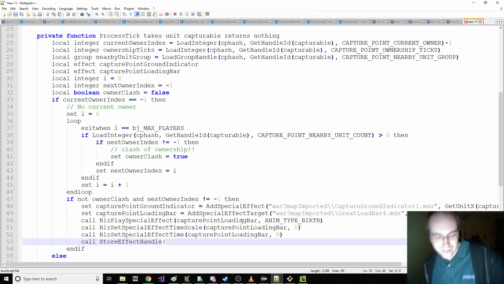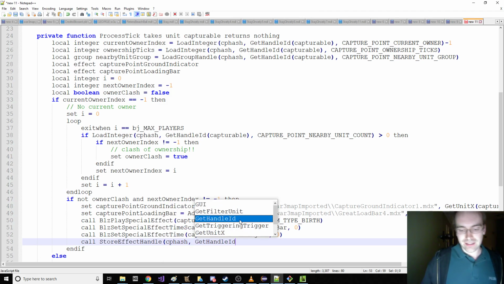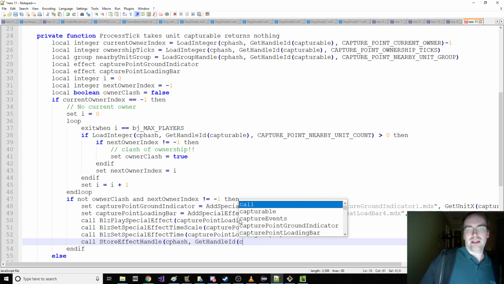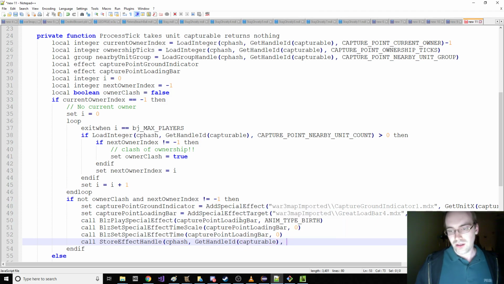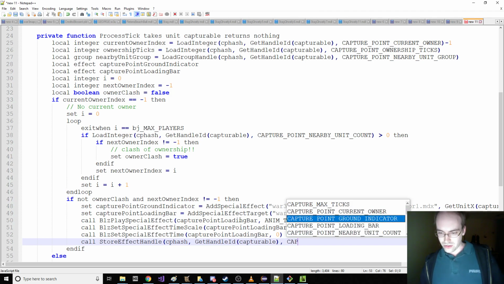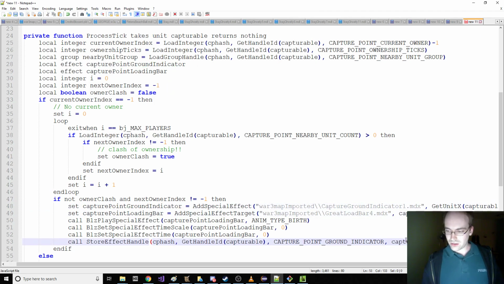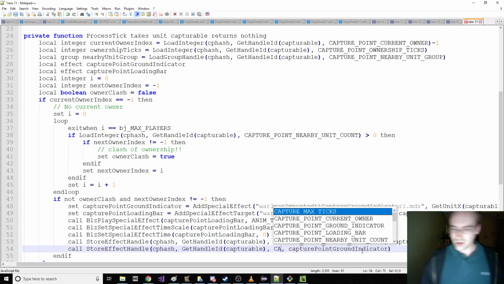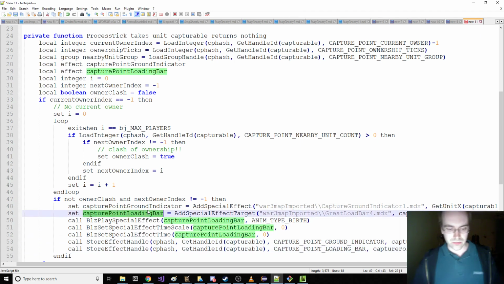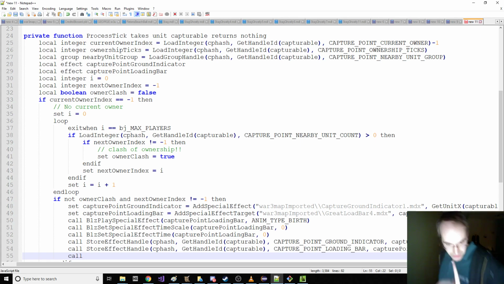So that's going to store the effect handle, right? Where am I going to store it? I'm going to store it in CP hash in the handle ID of capture. And I'm going to store it as capture point ground indicator. And I'm going to store the ground indicator right there. And we're going to do the same thing with capture point loading bar. So we do that. Now I have both of the special effects. And that's pretty good.